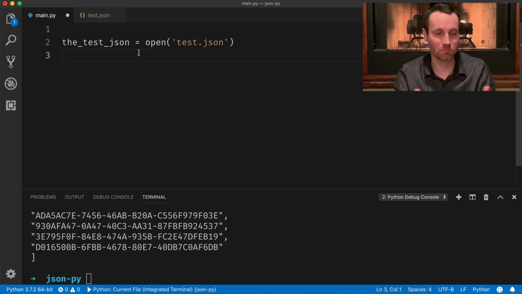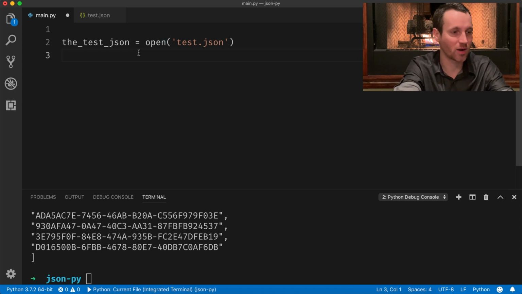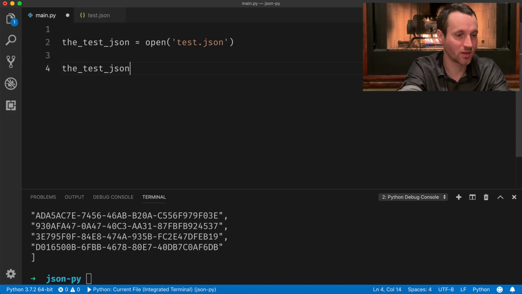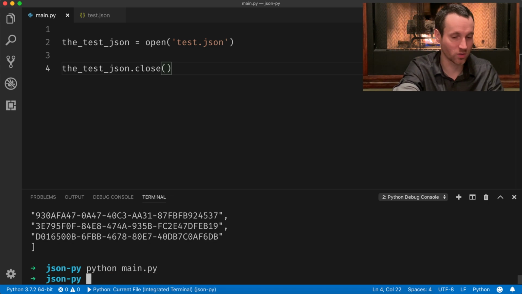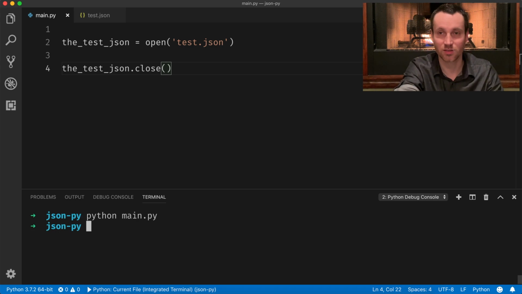So the next part here, now that we get an idea that everything's working as we need, the last bit is once you open something, if you want to be a respectful Python programmer, you're going to then close the file, okay? So I'll just run this now just to show you everything's working as expected. There it is.